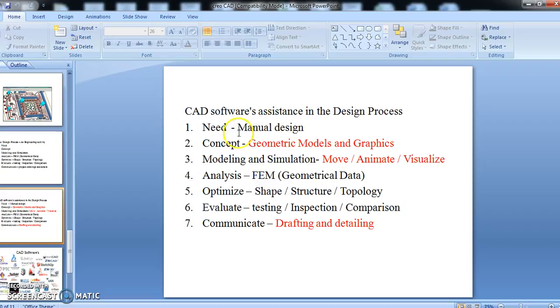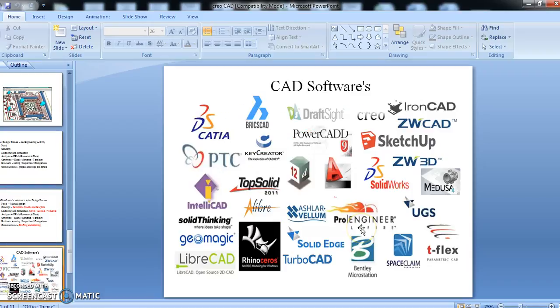So here in the need phase, it is just a manual design. In the concept phase, geometric models and graphics are used. Modeling and simulation will be used to move, animate and visualize. And for communicating, drafting and detailing. So the area where the CAD software will be used is here, which is in geometric models, graphics for visualizing, animating, drafting and detailing.